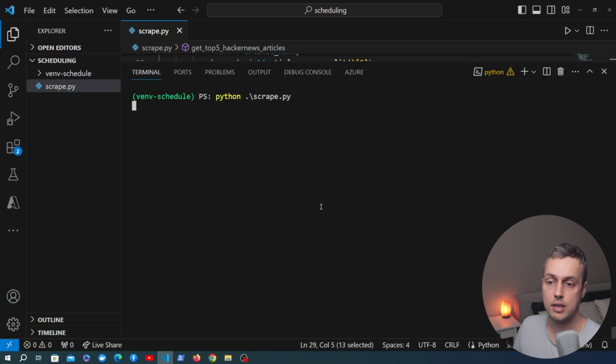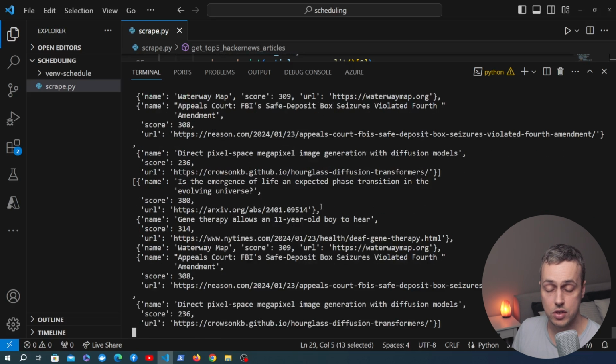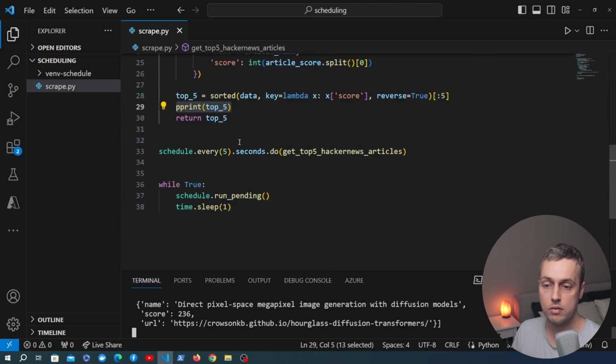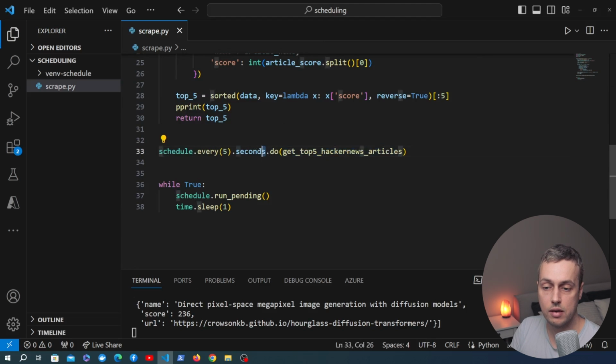It's now running, and it's going to wait, and the schedule module is going to schedule this task and run it after 5 seconds. And you can see now that we get back the results from Hacker News. And again, in another 5 seconds, it's going to schedule the task again, and it's going to fetch the data again. This is going to happen every 5 seconds because of the code that we've written. We've defined this schedule here, and we've scheduled our function to run every 5 seconds.